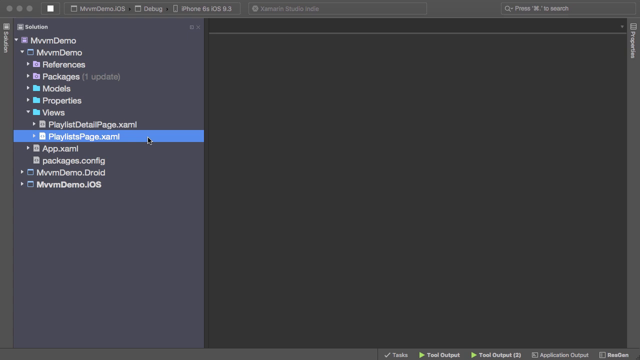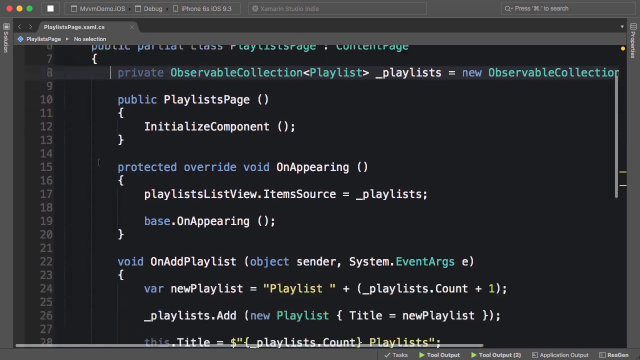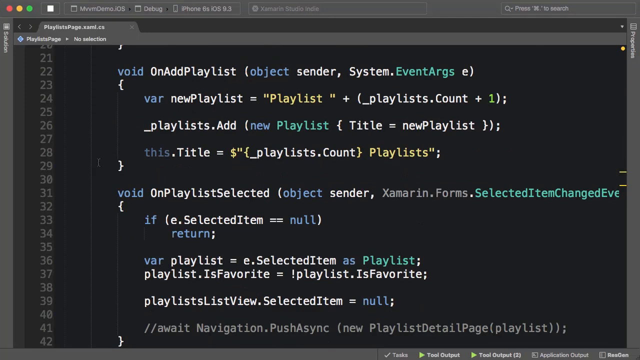Now let's take a quick look at the code behind for our main page, which is playlists page. So here we have an observable collection, which is used as the item source for our list view. Very similar to what you have seen before, no magic. Note that we are setting the item source in the onAppearing method. Below that, we have two event handlers. One is onAddPlaylist and the other is onPlaylistSelected. Again, the code you see here is very, very simple, and you have seen several examples similar to this throughout the course. So I'm not going to explain this line by line.